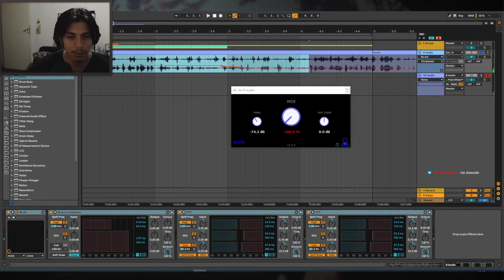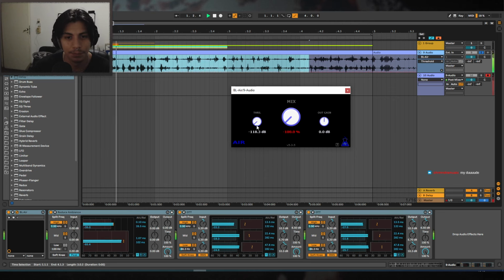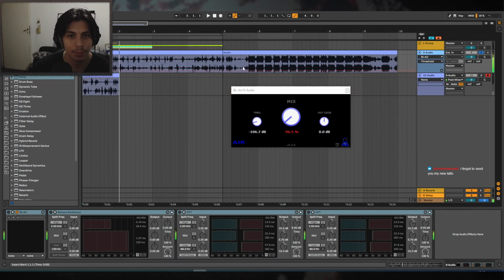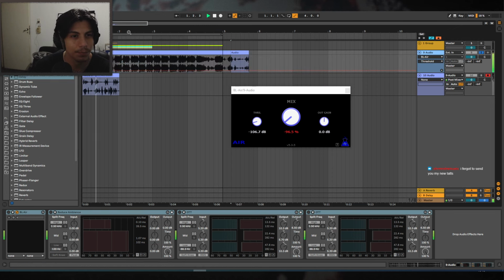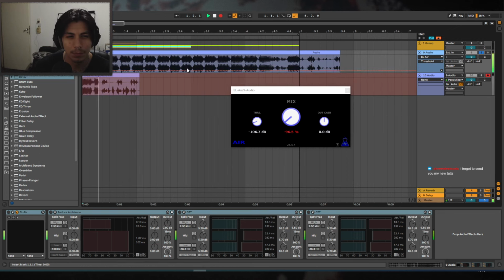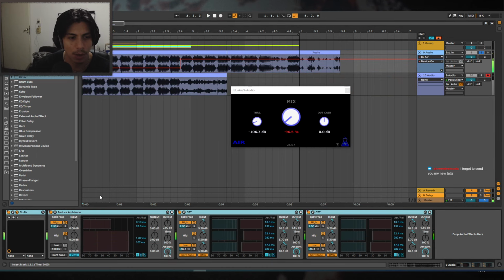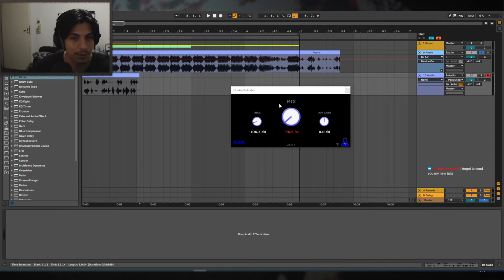Oh, let me delete the automation. Give me a minute, but this will take a big U-turn in a minute. Wait, let me use this part maybe. So I'm gonna use reduce ambience there because I feel like it sounds good.